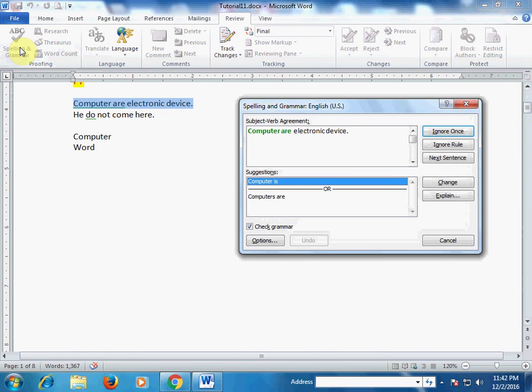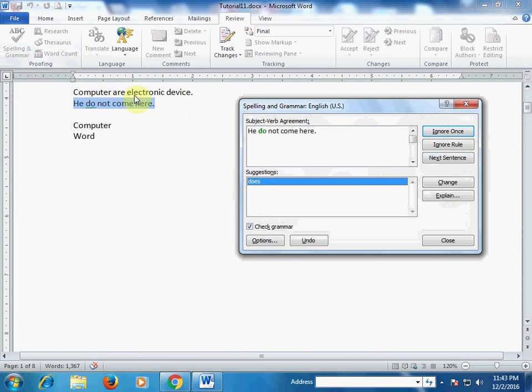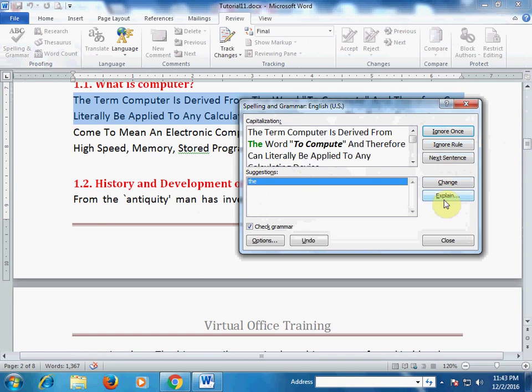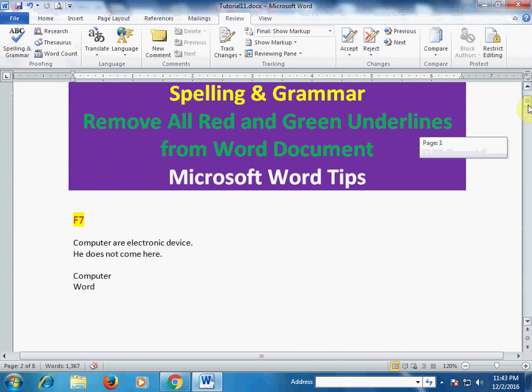And just click again, and it is showing it's a grammar mistake, and gives a suggestion "computer is". If you don't change it, just go to the next or Ignore Once. When you click Ignore Once, it is not showing it's a grammar mistake, because you have ignored it. And "does" here is a grammar mistake, "do", and the suggestion is "does". Just change it. Now you have done.